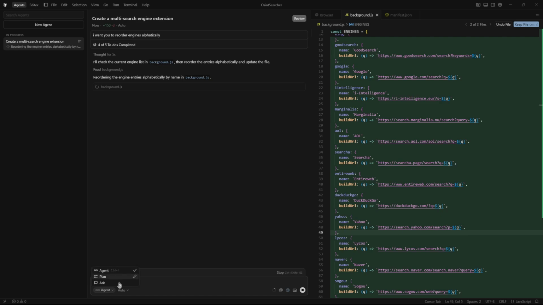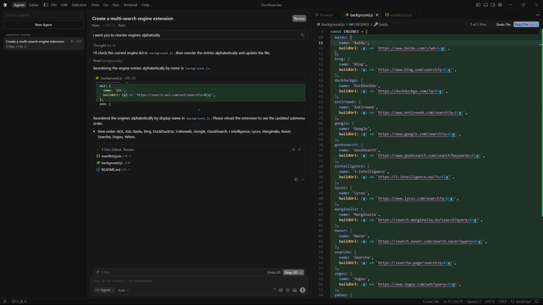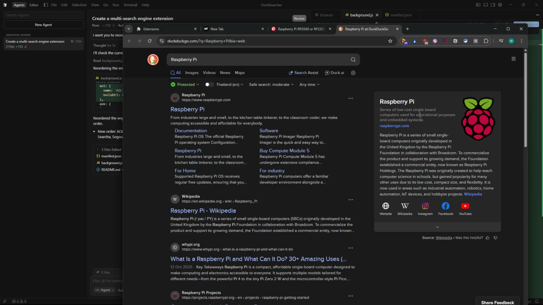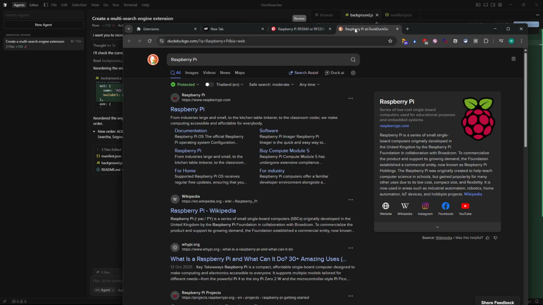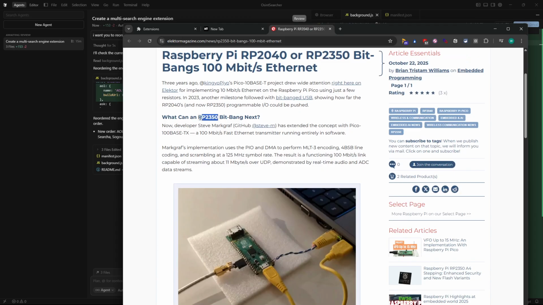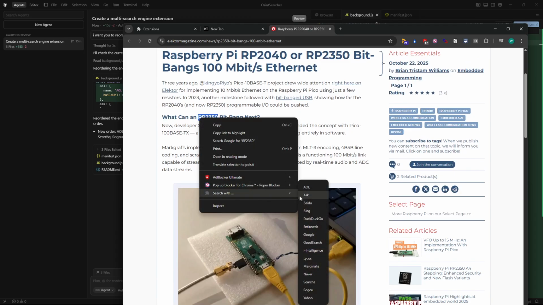But yeah, we just tried ask, and ask will only tell us how we can add something, but it will never conduct any operation. So it's the main difference. Now if I go back and go to extension and then go again to Raspberry Pi, maybe this one, as we can see, it has been reordered alphabetically.